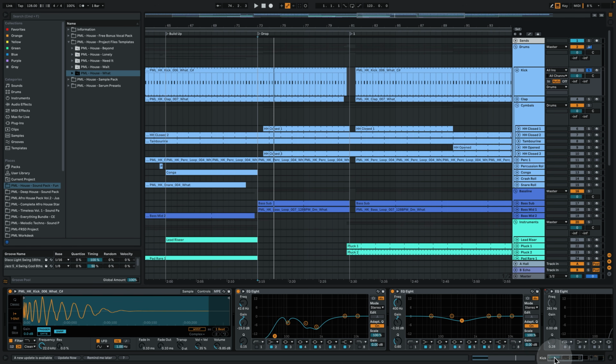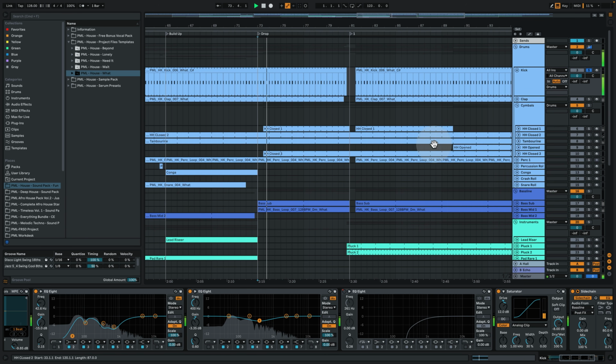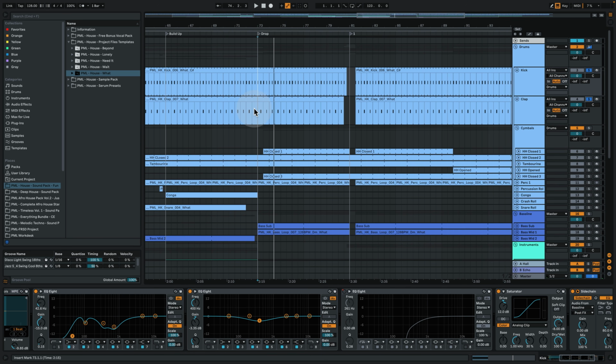You want these snappy elements. Later it gets automated here a bit when we go into the break parts. And now we combine that one with a snappy clap.